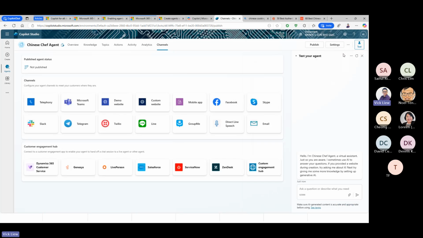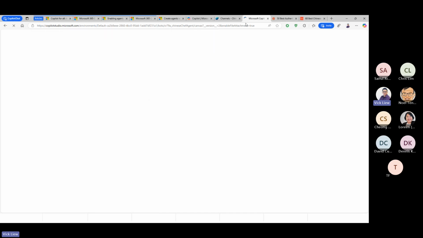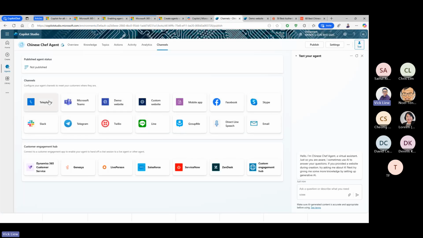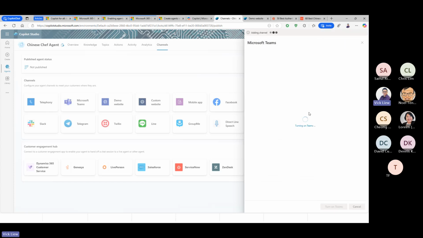Let's go to the demo site. Wait, let me click here and paste it, it's faster. Okay, it's like this. Sorry, sometimes there's an error. I need to check the conversation because recently there's been a system error. There's also a way to turn on Teams. You can add it on Teams.